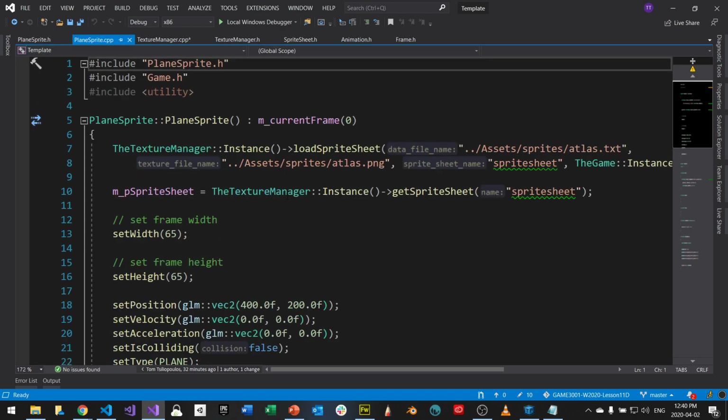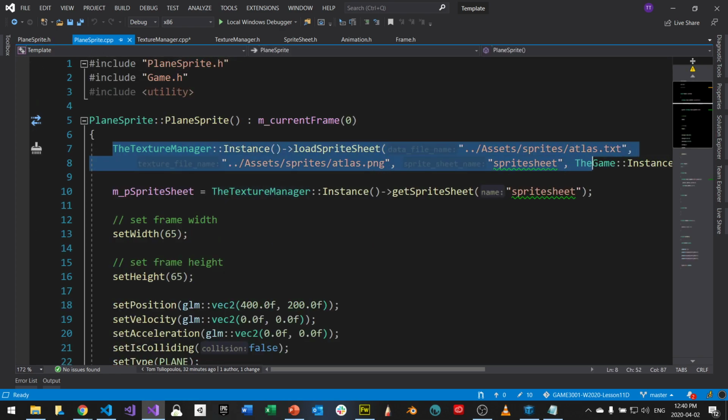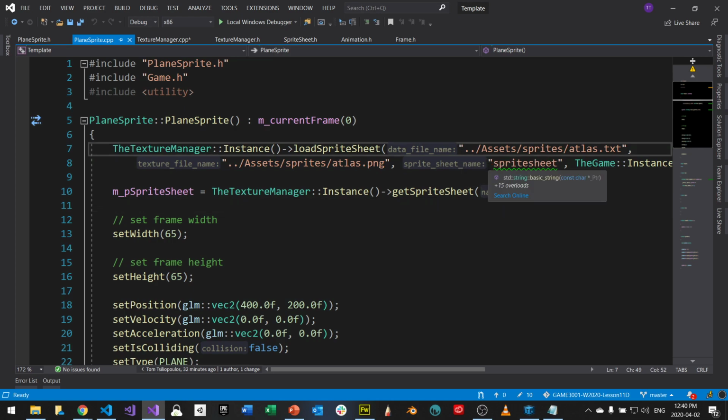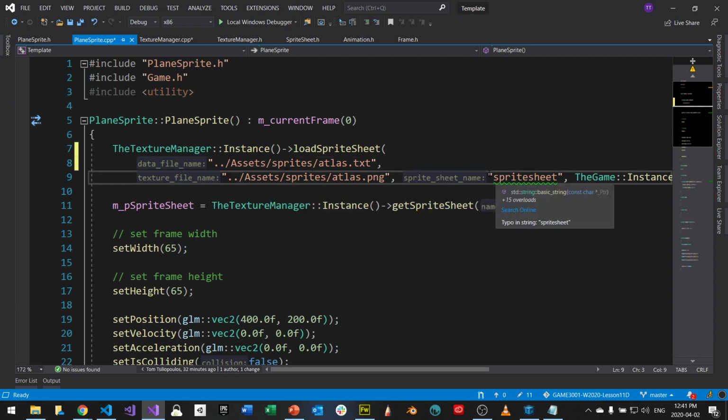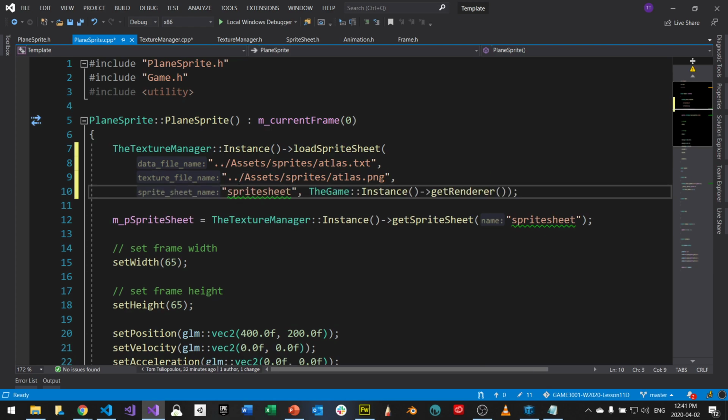Plane sprite does a couple things. It loads the texture manager sprite sheet. So remember, the sprite sheet's made up of the texture map, which is a map or a text file, which is this thing here. That's what this is. The next part is the texture file itself, which is also called the texture atlas, and that's what this second part is, right? Followed by the sprite sheet name, a friendly name for the sprite sheet, and the renderer. Okay, so that's what this does.